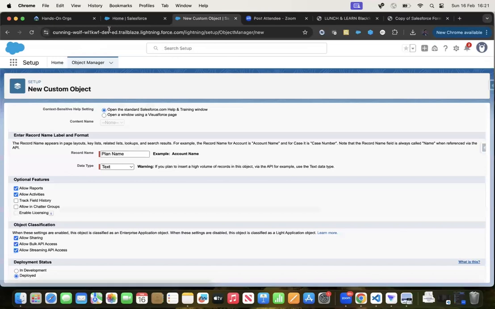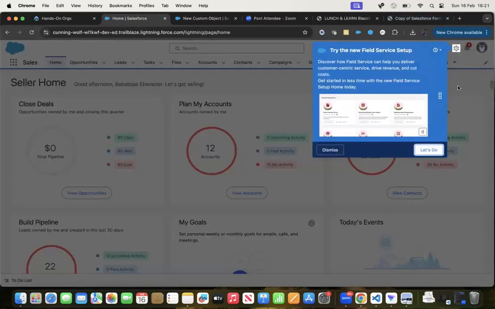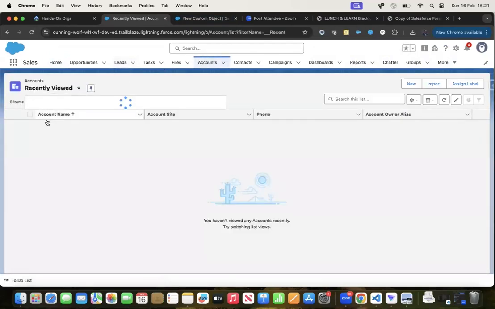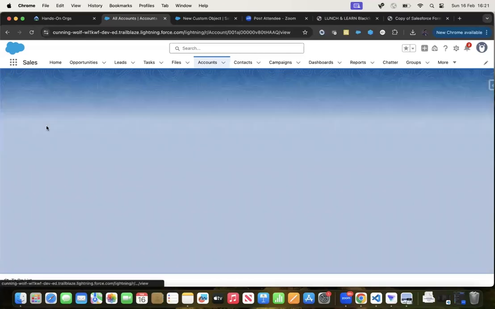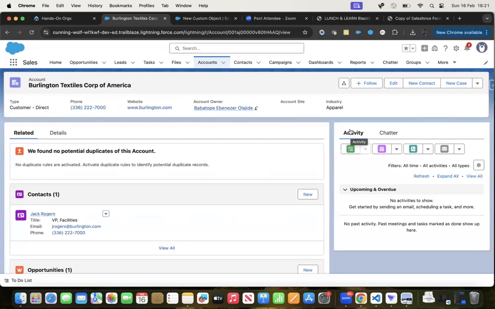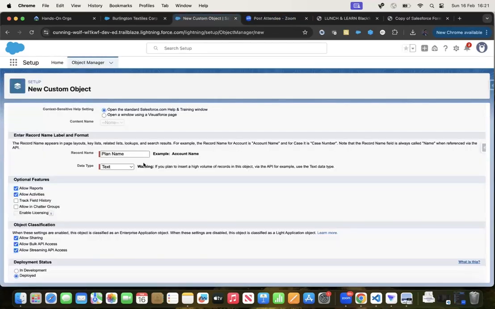Allow activities. By default, standard Salesforce objects come with activities. For a standard Salesforce object like account, for instance, there's activity. An activity gives you the ability to send email, log a phone call, create a new task and the likes. However, if you're creating a custom object, you have to decide yourself what kind of custom objects you want to create.